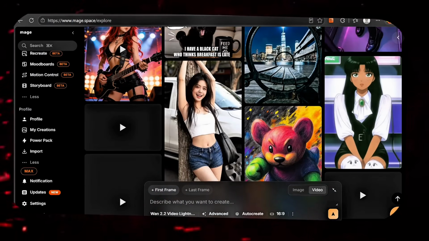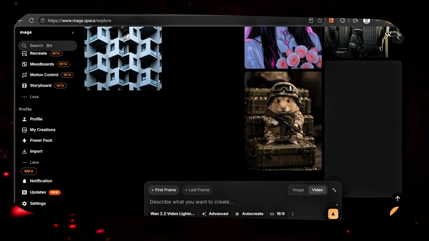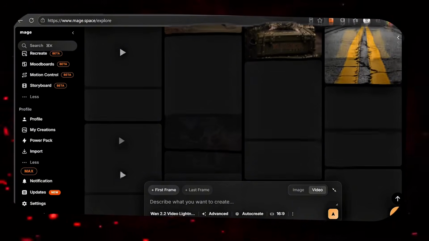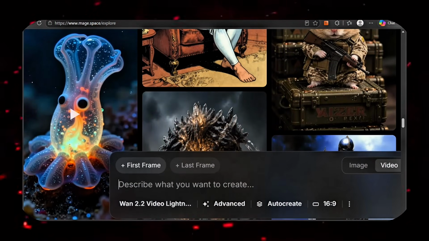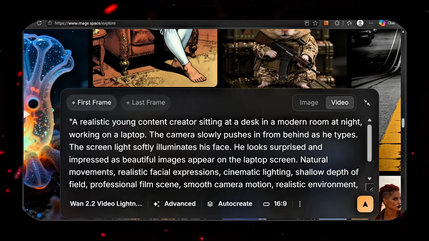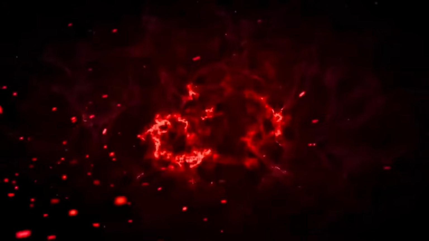Whether you want realistic photos, digital artwork, fantasy scenes, anime characters, or social media content, Mage can generate it for you from just one prompt. Simply type what you want to create, choose a style, and let the AI do the work. In moments, your imagination becomes a finished image ready to download, share, or use in your project.